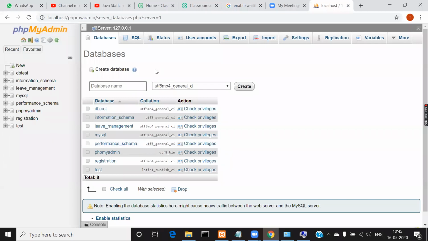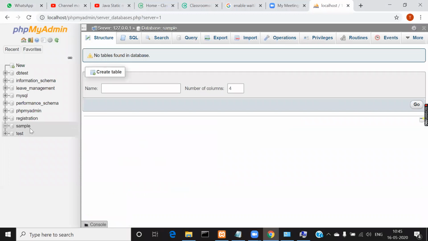For your understanding, now I'll simply create one testing database. I'll not use this database; I'll use an existing database called registration here. But to show how to create a database, I'm showing you this one. Say I'm going to create a database called sample, and I'll click on Create. So now you will be able to find the sample database on the left side. Earlier it was not there.